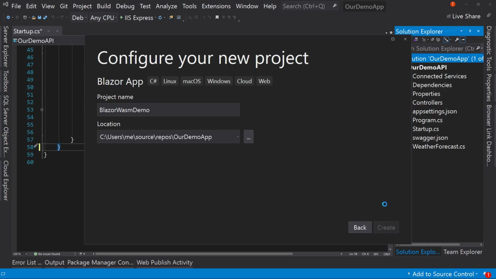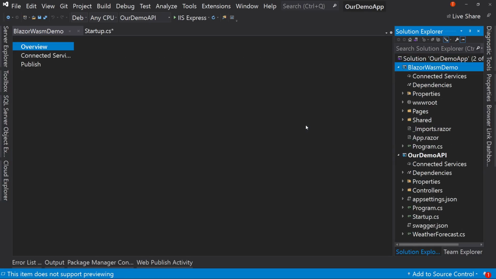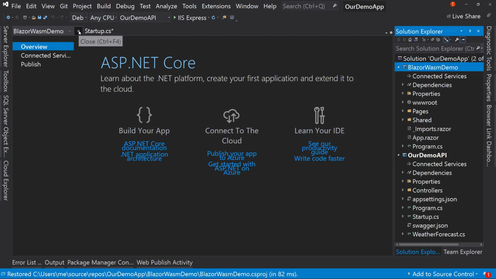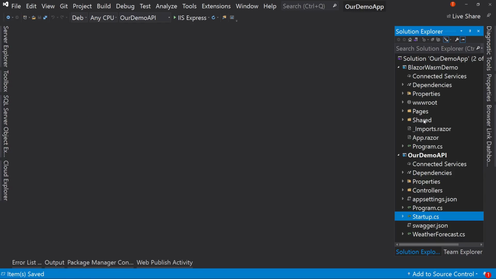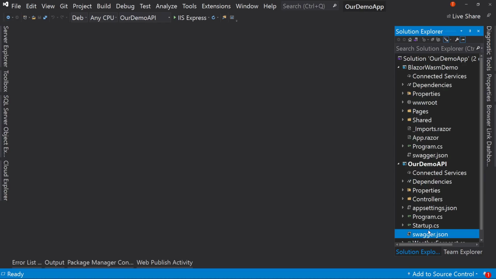So let's hit create. And now we have a Blazor WebAssembly application. What I'm going to do is drag this swagger.json over to the Blazor.WebAssembly project and delete it from our core API.